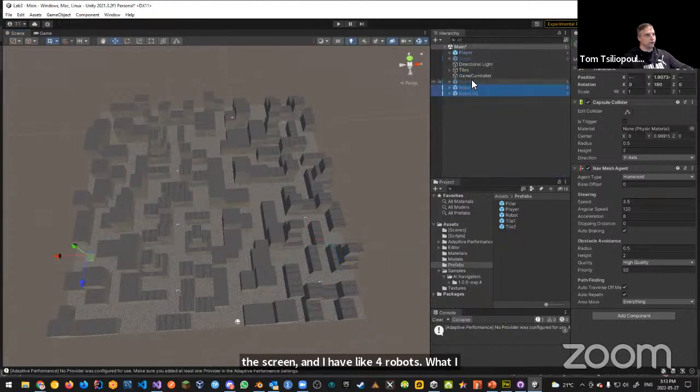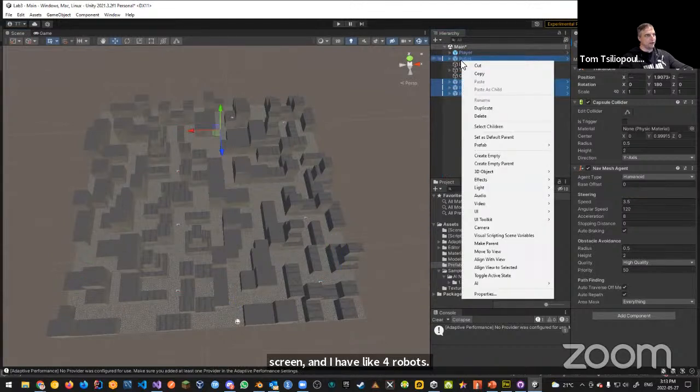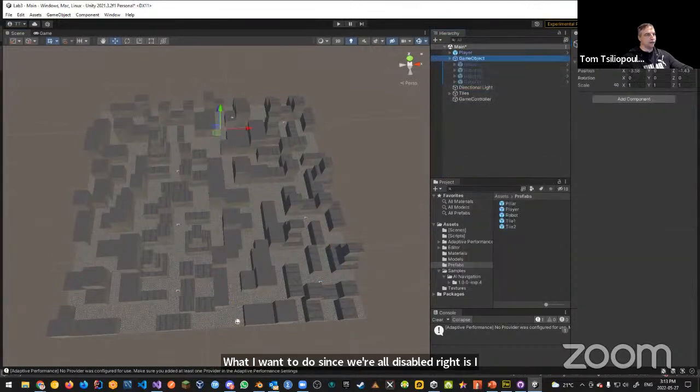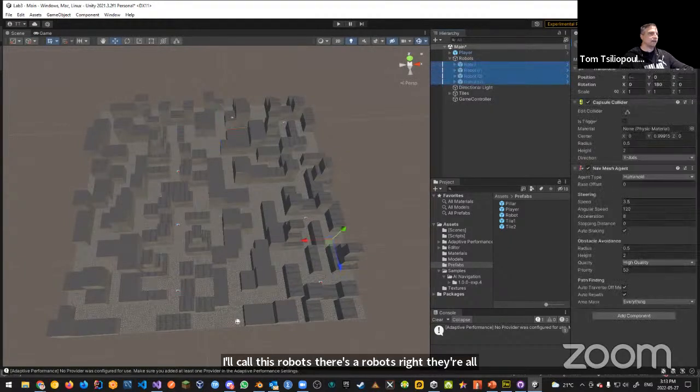And what I want to do, since they're all disabled, right, is I want to put them inside of a parent. We'll call this robots. There's the robots, right? They're all kind of in the same thing. And the great thing about this is I can select them all and make them appear, right, or disappear, right?